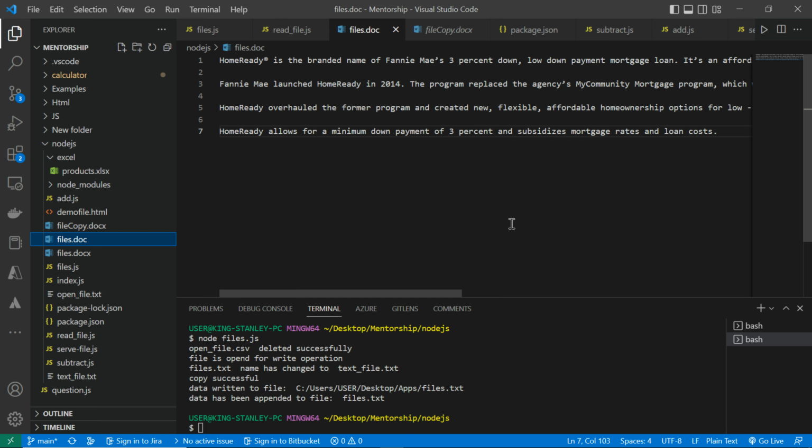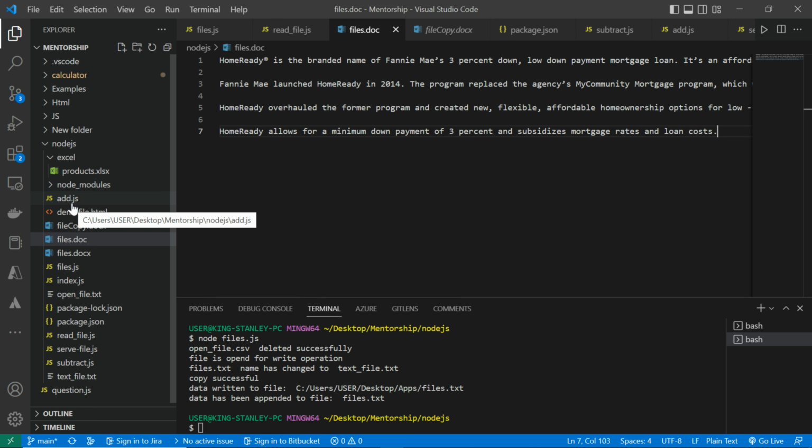Okay, sir. Noted. Okay. So I guess you are beginning to see the power of Node.js little by little with our work with the FS module. Yes, sir. I guess you are also finding it interesting. Yes, sir.